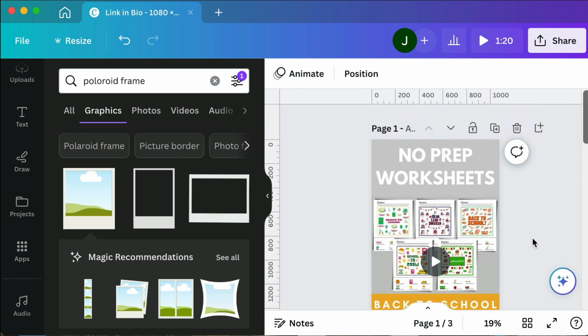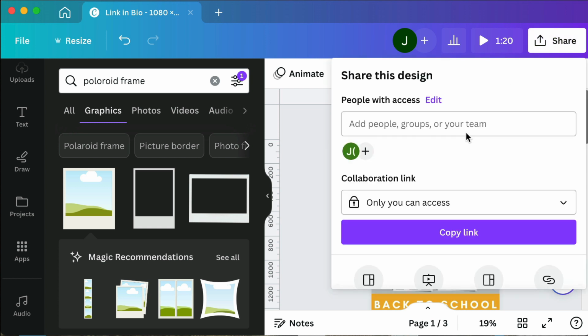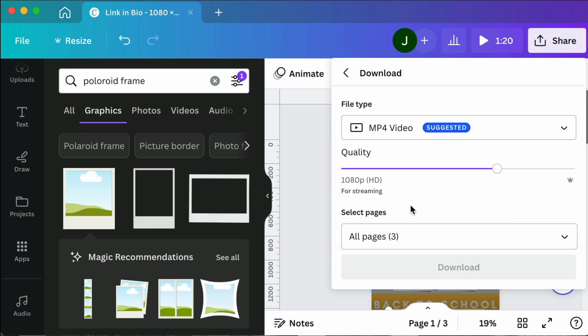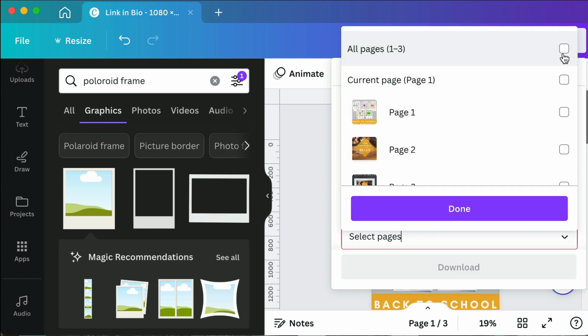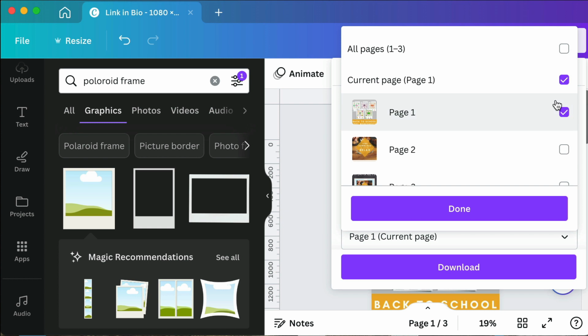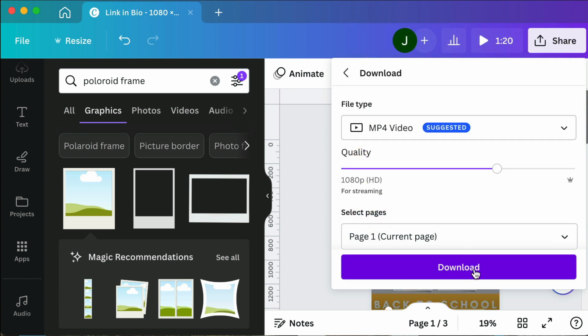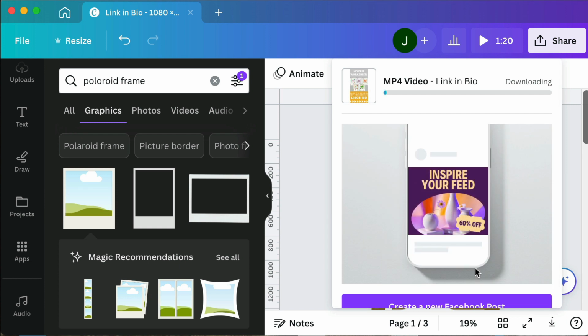And it's pretty easy to make these and kind of just pump them out. So what I'm going to do next is I'm going to download them. So what you're going to want to do is you're going to want to share, and you are going to want to download. Now, you are only going to want to do one page at a time. So what I'm going to do is I'm going to download page 1 as an MP4 video, and these may take some time to download.